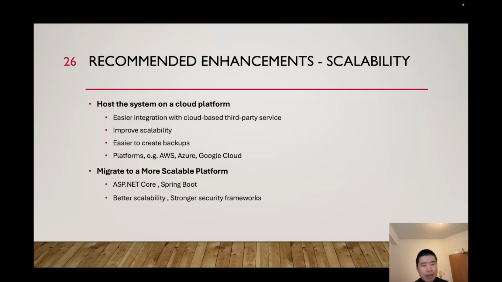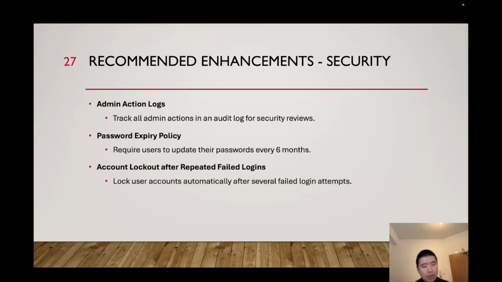Secondly, I recommend migrating to a more scalable platform for backend development. Technologies like .NET Core and Spring Boot are excellent choices because they offer better scalability and a stronger security framework. Let's move on to security enhancements.